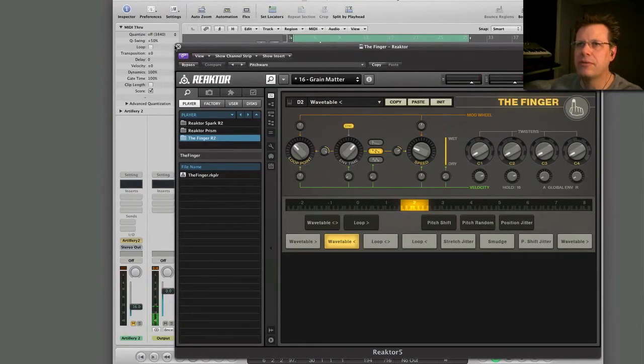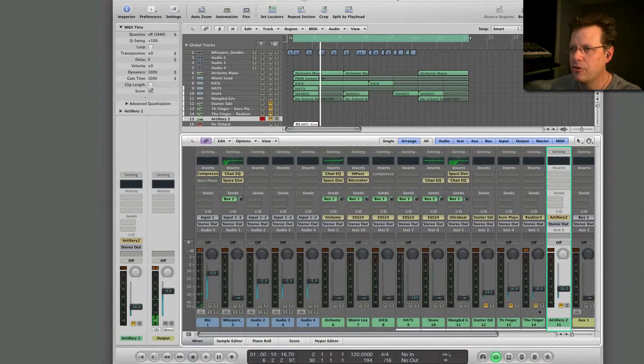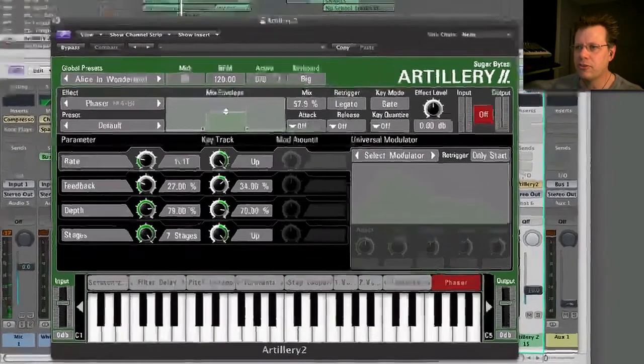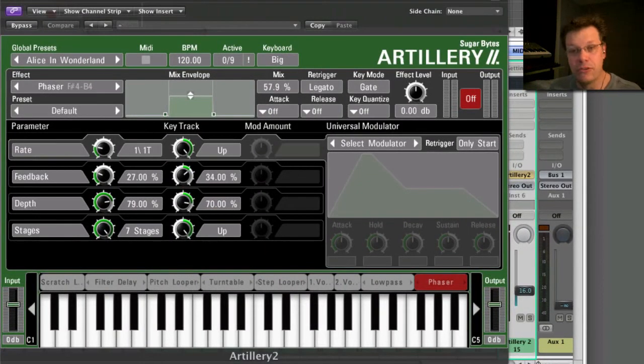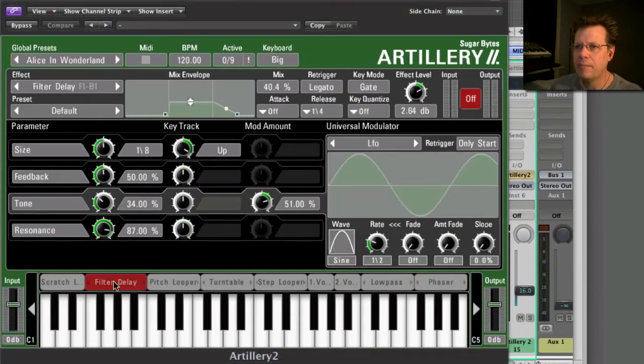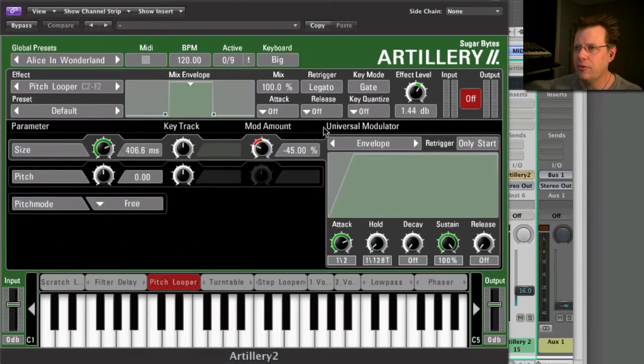Okay, and the last thing I want to show you is Artillery. So let's turn this off. Turn off the finger and turn on Artillery. But let me show you real quick. Just listen to the sound quality. There's a demo version of this too, but as you can see, its interface is a little different. You click here and you see the parameters.